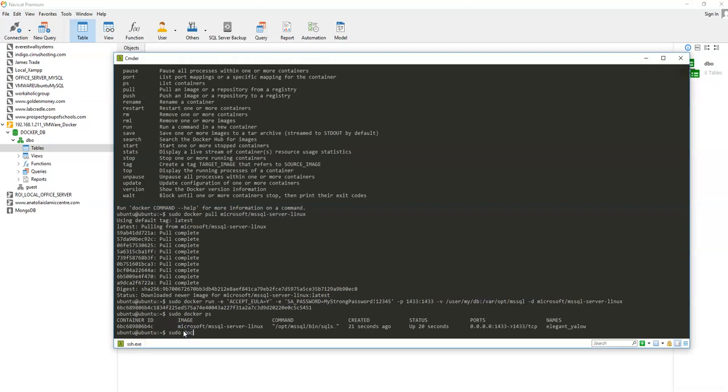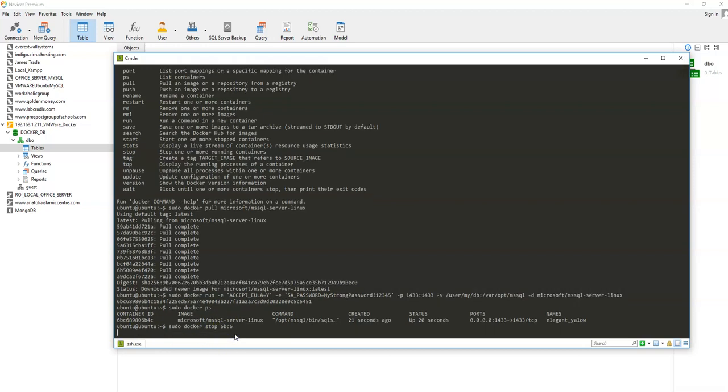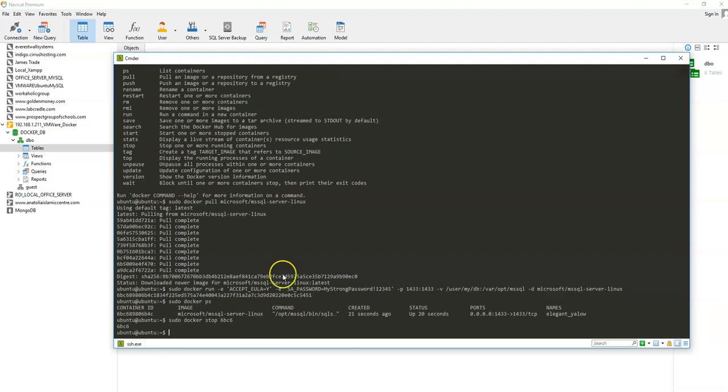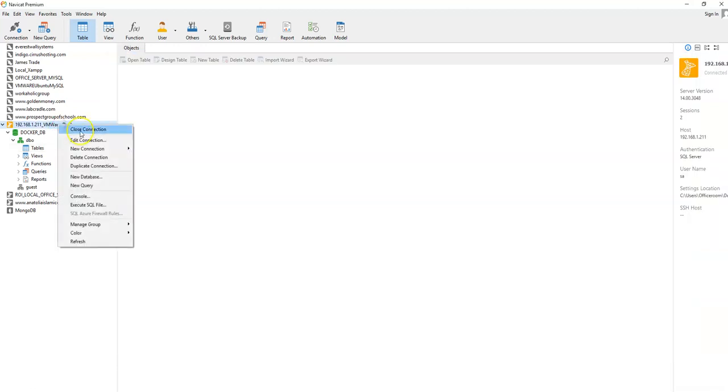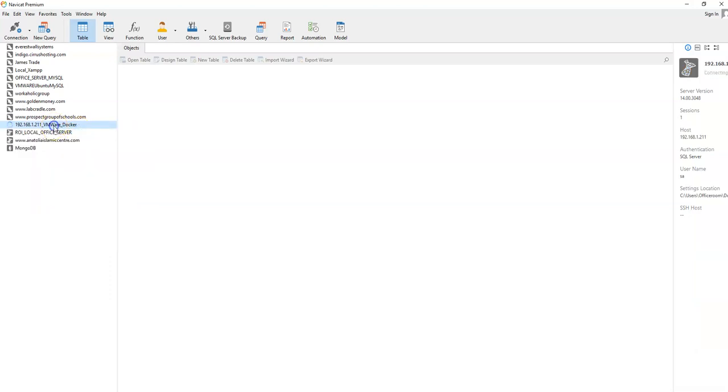Let's say sudo docker stop and the first 4 digits of the container ID, which are these ones. Sorry, let me copy them, these ones. And if I paste here, it stopped, which means if I log out and try to log in, it will give me an error.